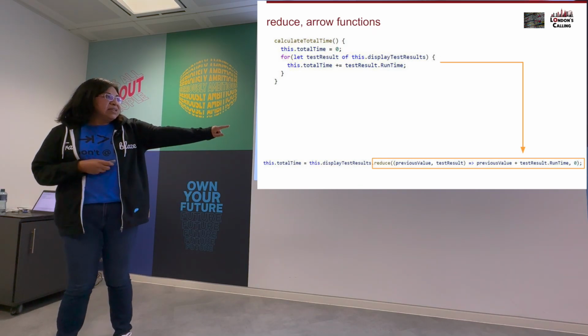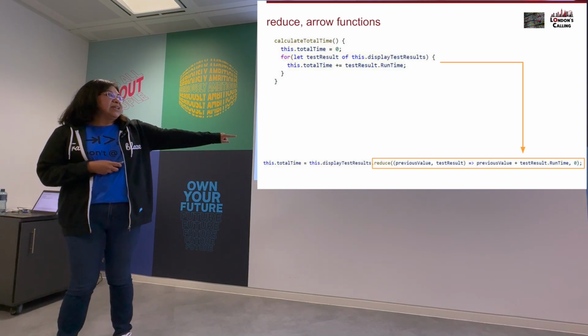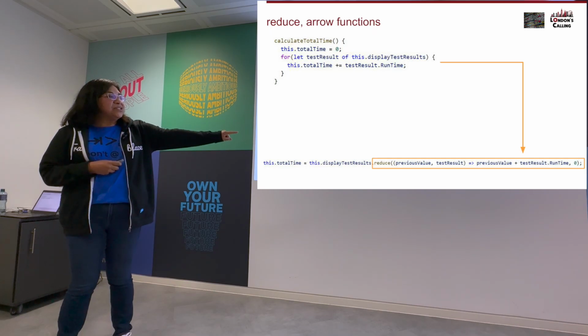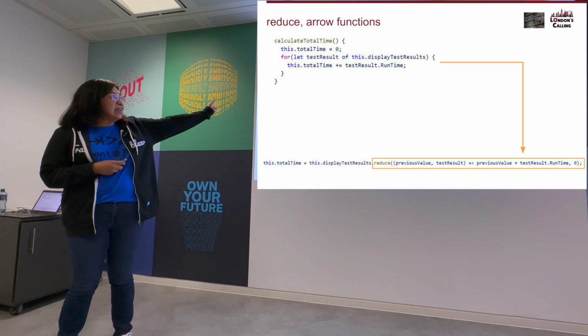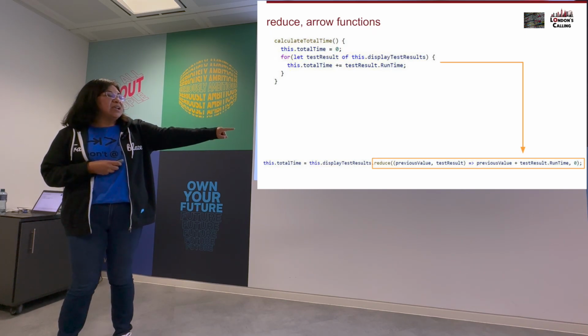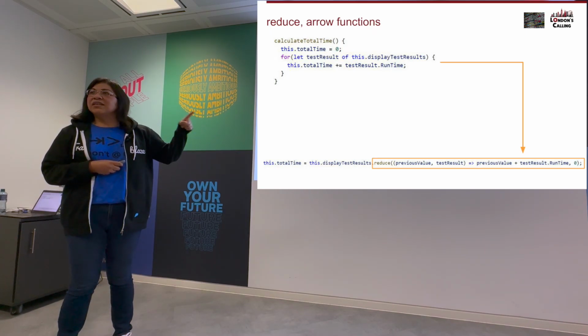The value starts at 0, and I have the accumulator, that is the previous value. I have the test result, that is the current element of the array. And I'm just doing exactly what I have here, adding the runtime to the previous value and accumulating the value.